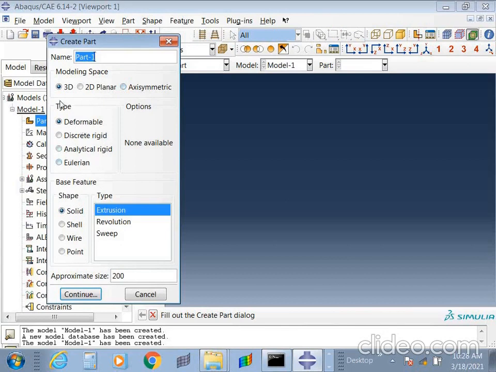Again here, you will be having type deformable, discretized rigid, analytical rigid and Eulerian. So where you use these all types, where you require? Deformable is nothing but any part which is your area of interest. In the sense, your water bottle you are modeling. Okay, this is your deformable body. When I throw this bottle to the floor, the floor becomes a rigid body, right? So the rigid body also needs to be generated.